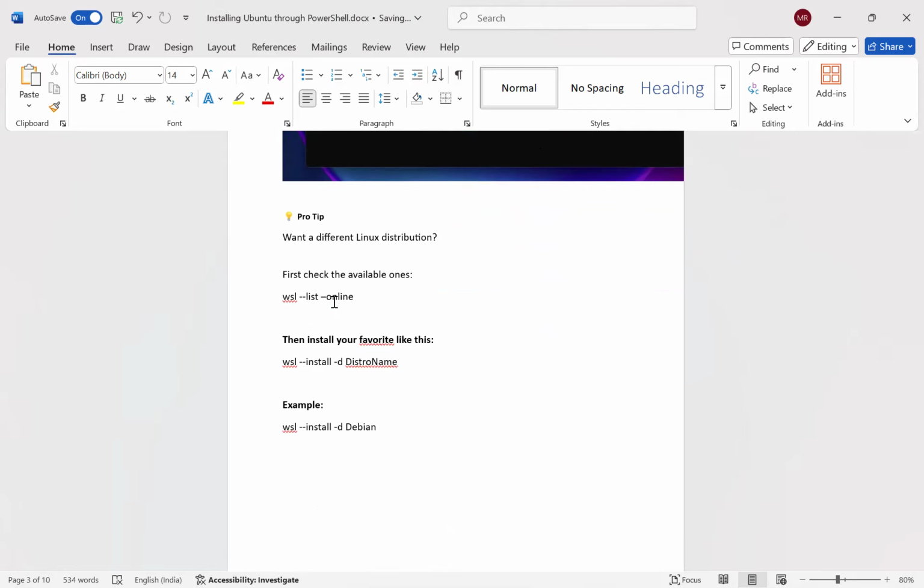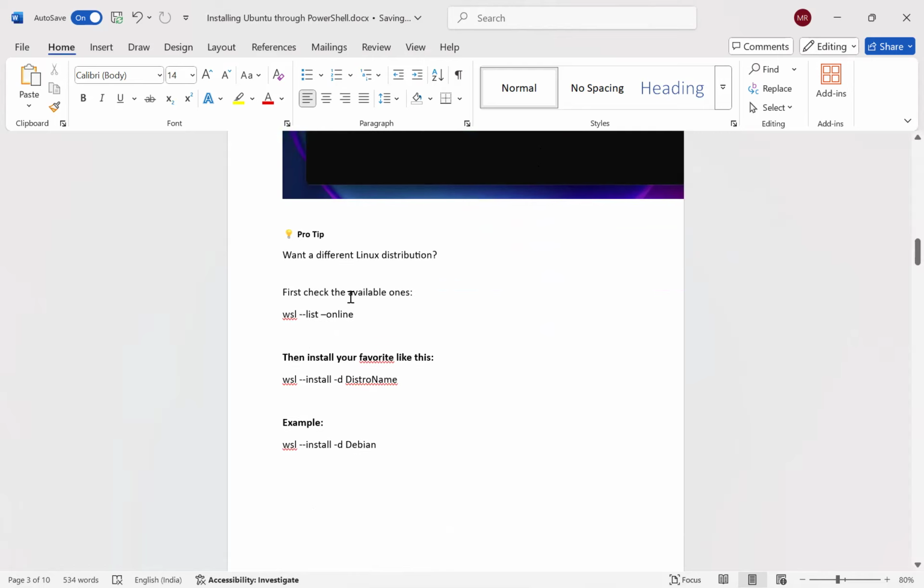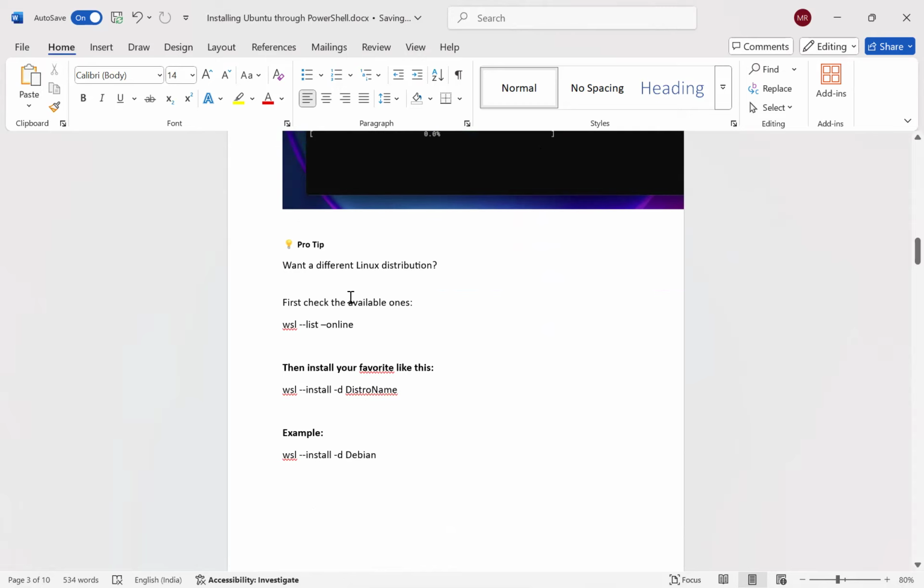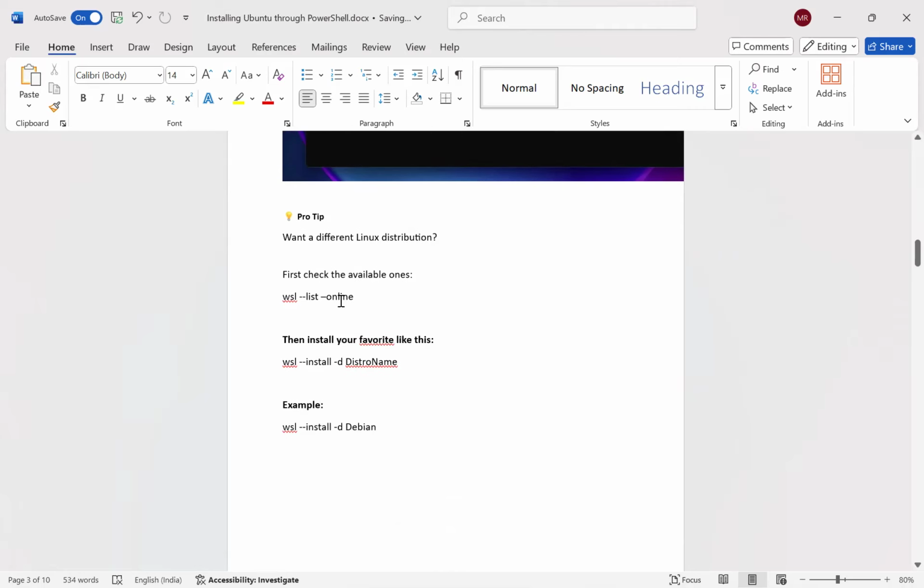Okay, and then it will automatically list what distributions are available in Linux. Then you can choose.